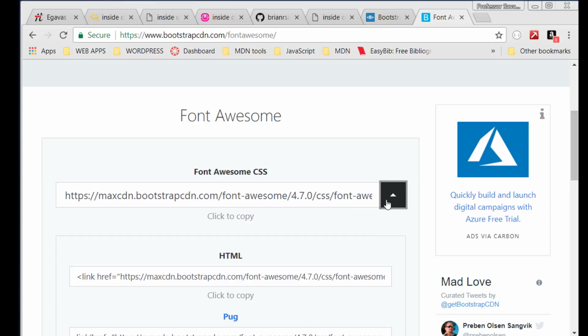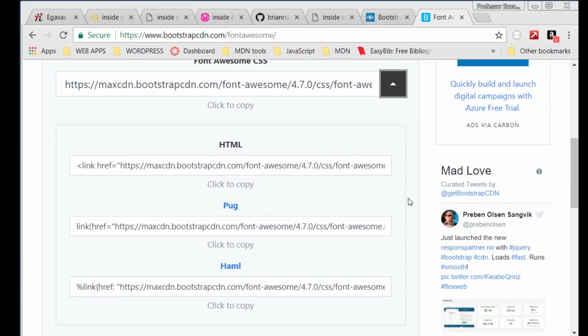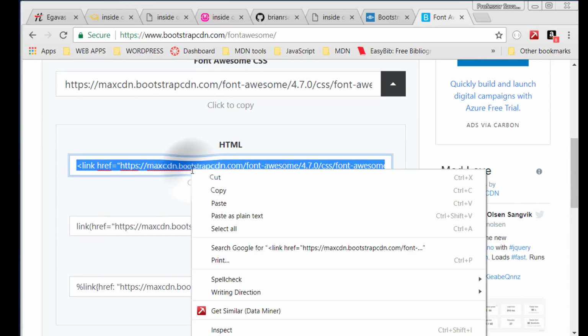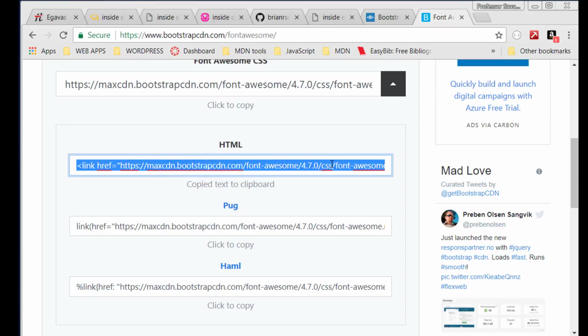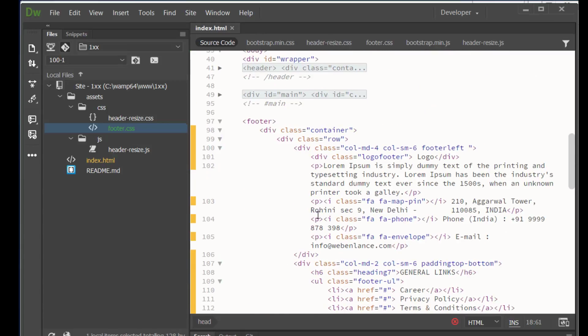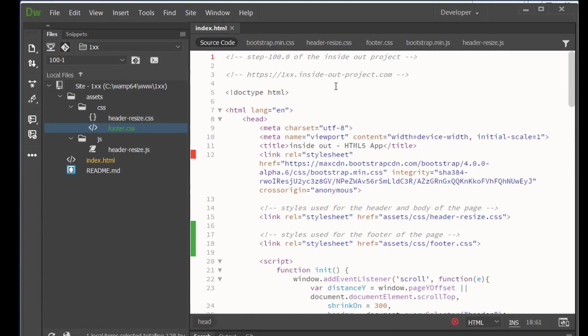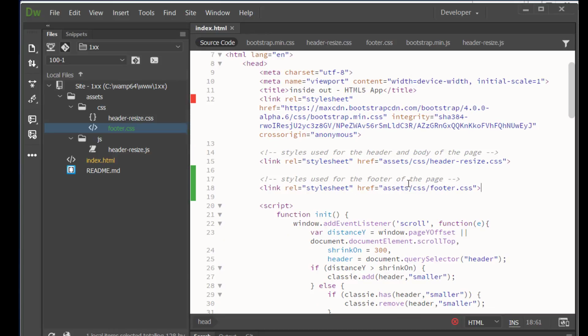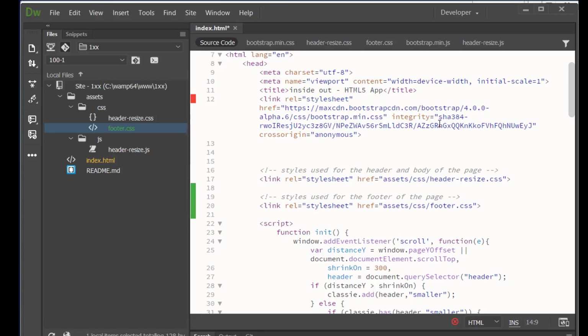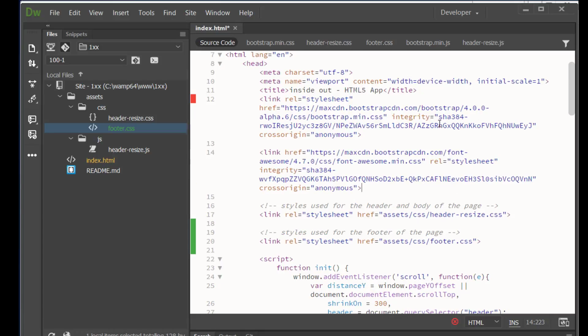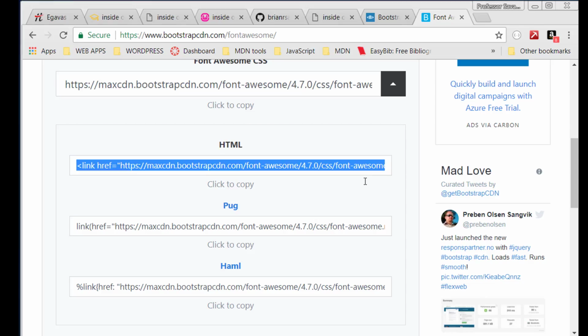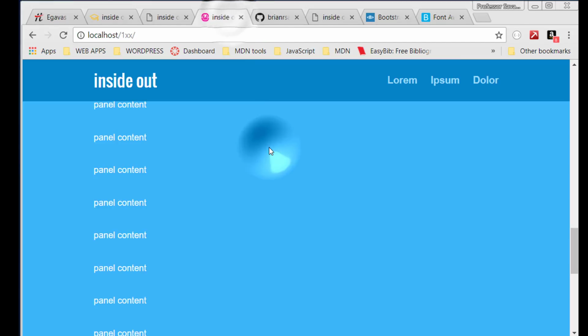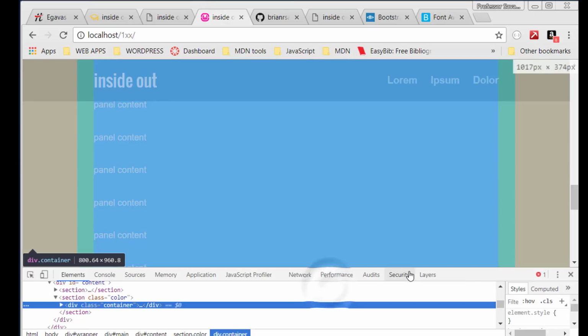We're going to go ahead and copy the Awesome 4.7.0, and we're going to put that in there, and it's CSS, so we're going to go ahead and put it up here in the top. We'll put it before. We know what Awesome is. We have the integrity check. We'll hit save.